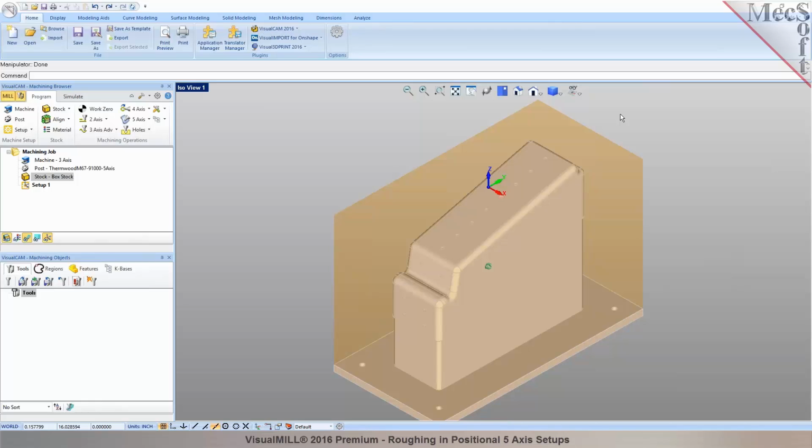Now the first step is you would want to basically rough this down in levels, right? Yeah. So you want to process a roughing toolpath. So this would be similar to how you do roughing in 3-axis. You would basically rough it down in levels in the Z-axis.